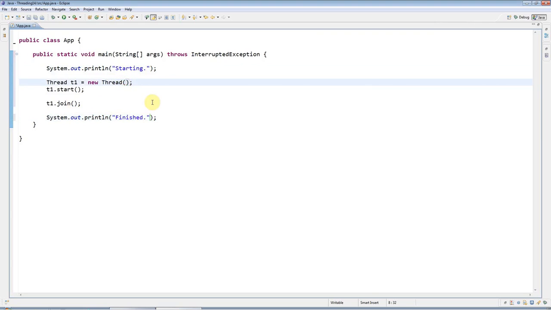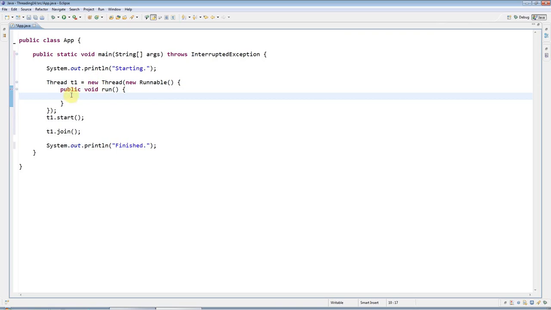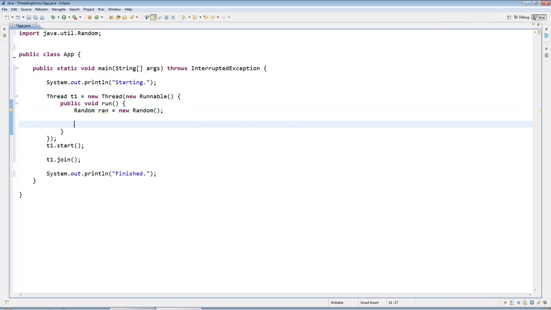Now, to actually run something in this thread, let's have a new runnable like this, and I'll implement the public void run method. And now I want some really time-consuming code to show you what I want to tell you about. So I'm going to create a random number generator here, which is always good for using up some time. And I'll have a loop. So let's make the loop go from zero. I'm going to start it at 1 million, so I'll write this in exponential scientific format. I'll write 1E6, which is 1 × 10^6, or in other words, 1 million.